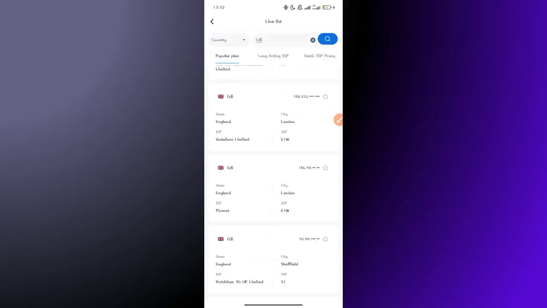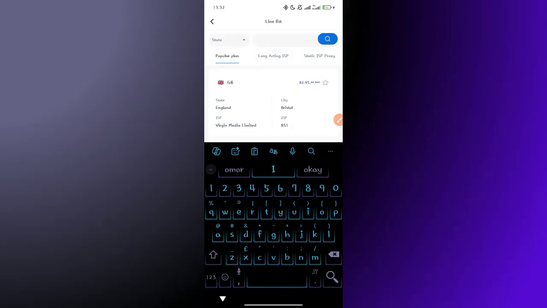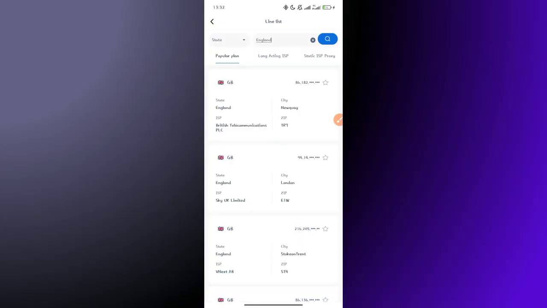You understand? So now this is another cool thing. You can maintain a particular internet service provider, that is ISP. You can maintain a particular ISP that will give quality to the survey accounts you are using. You understand? When you maintain one particular internet service provider. So you can click on state. There are different states, there's England. So all the IPs you're going to get will be from England.